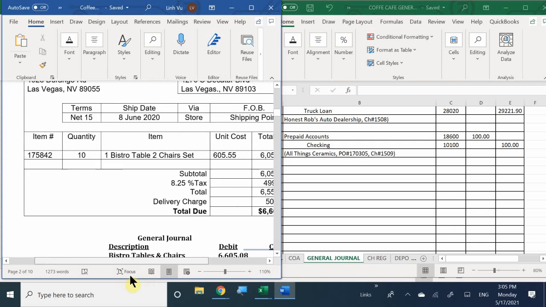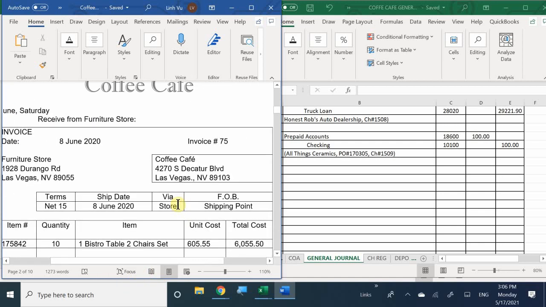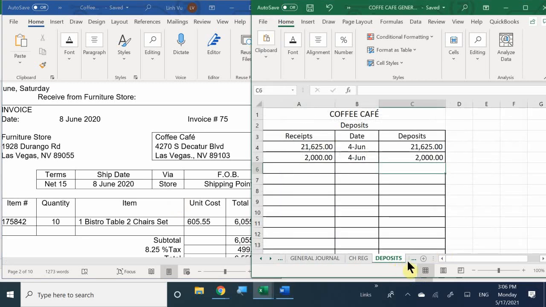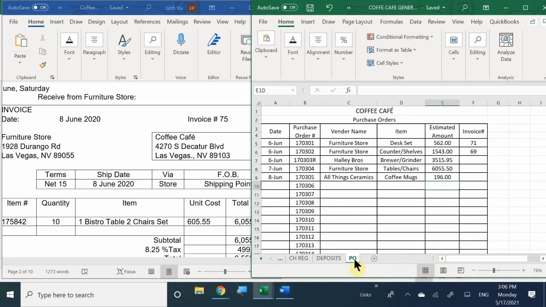Okay, so therefore, let's take a look at this bill a little more carefully. Let's go ahead and update our purchase orders so that we validate that we did indeed receive our order. So in this case, purchase order. Okay. Let's see. Our tables and chairs was this one right here. And we did receive it. And we received this as invoice number 75. So we received a bill from Furniture Store.